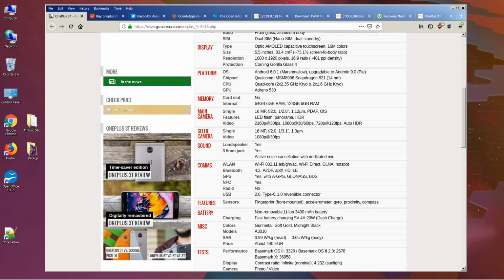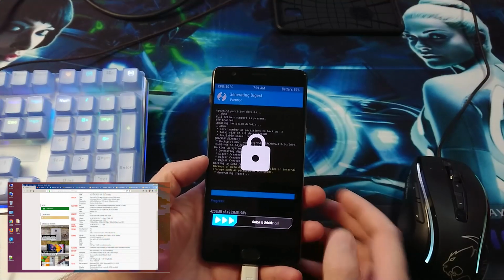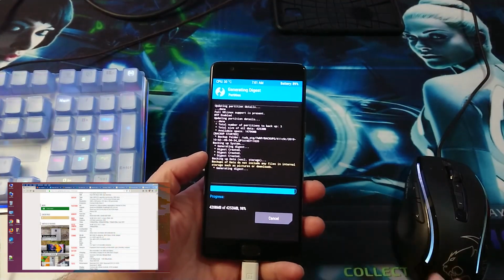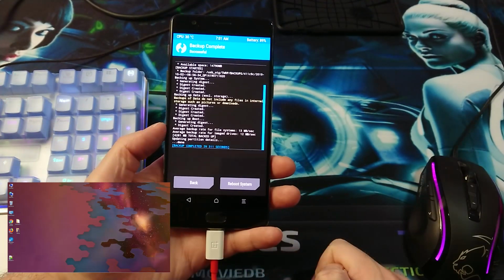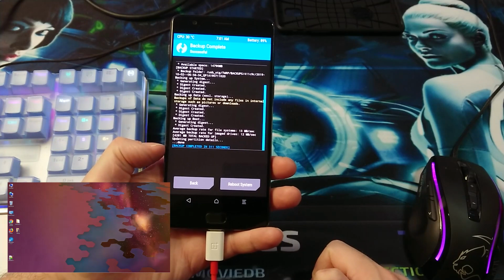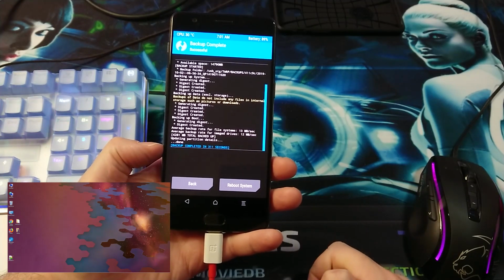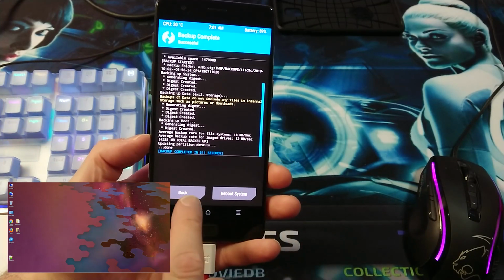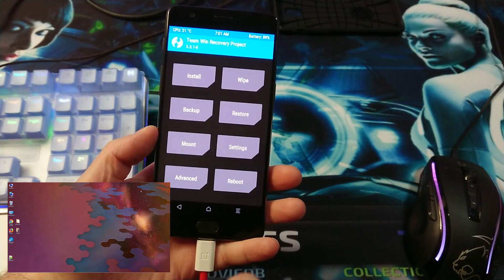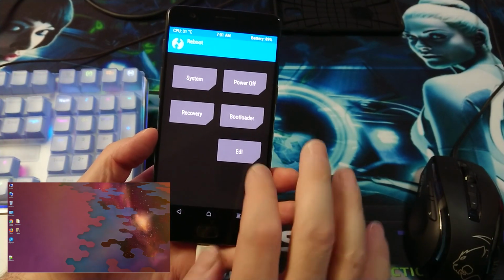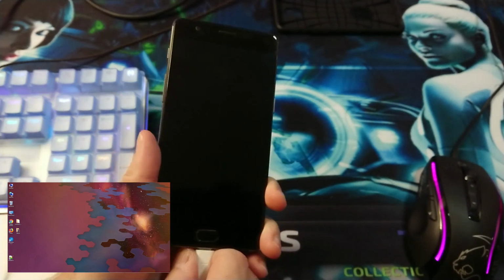Let's see how far our backup is. It's almost complete, it's now at 98. So there it is, backup completed in 311 seconds. That's amazing. Go back, go back, go back. Okay, now let's reboot into the system once more.